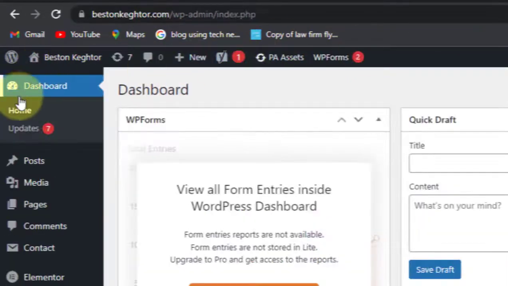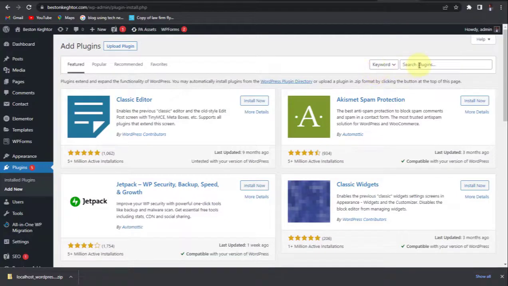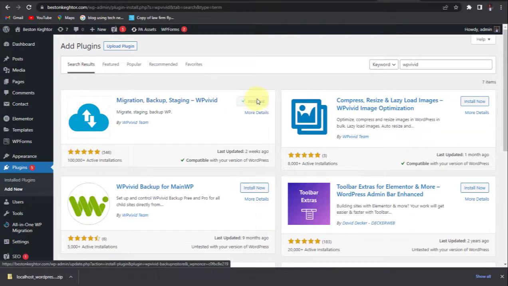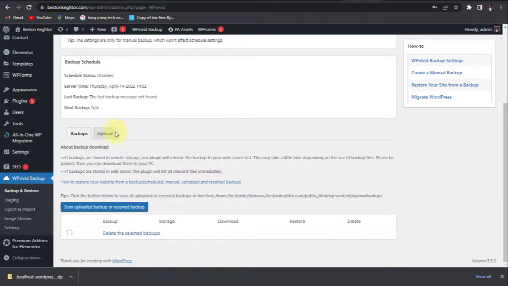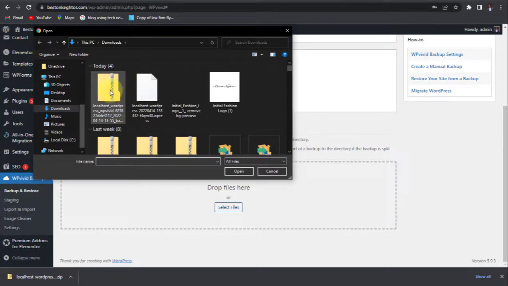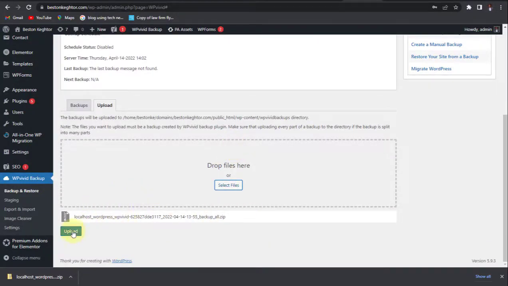So we'll now go and install the plugin on our live server WordPress. So click on add new and then type the name of the plugin, which is WPvivid Migration. So click on install now. And activate. So scroll down, click on upload, then select the file. You can simply drag it and drop there. Select the file, click on open, then click on upload. Wait for it to upload.